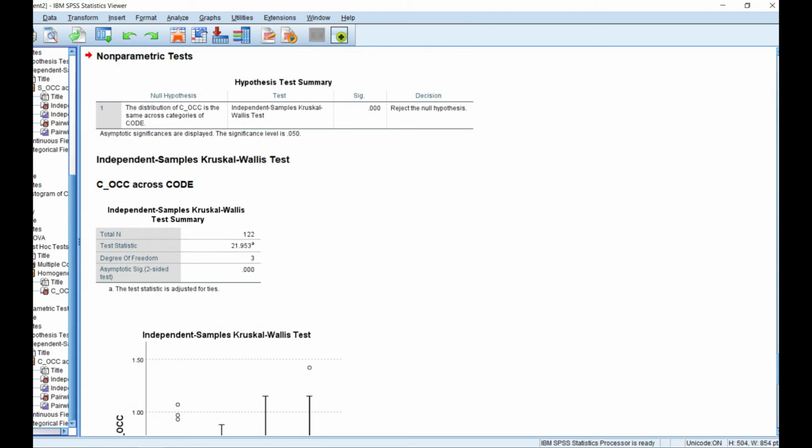Here are results. Up top here is the null hypothesis, which it did for us. The distribution is the same across categories. Independent samples Kruskal Wallis test. It is significant, so we reject the null hypothesis. SPSS did the whole thing for us. If you want to check the test statistic, it's 21.953 with 3 degrees of freedom, and once again, it's significant.